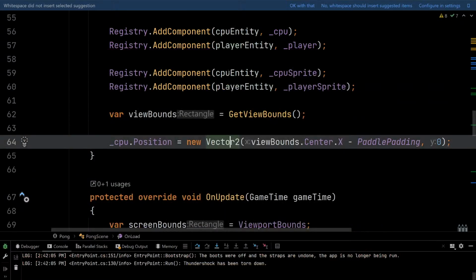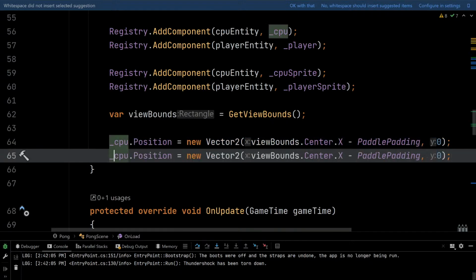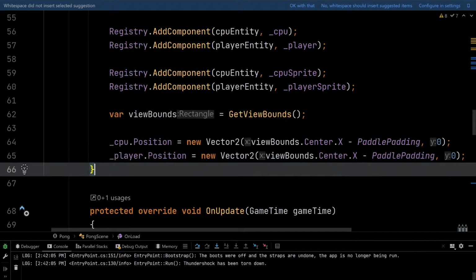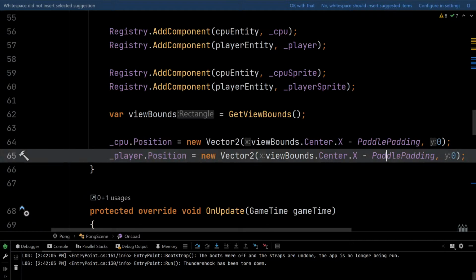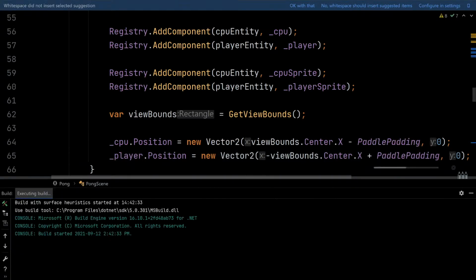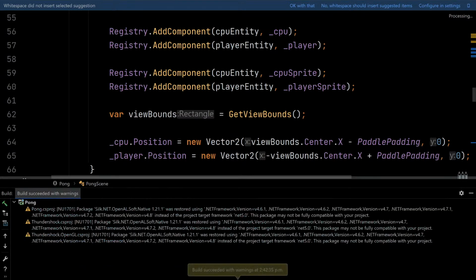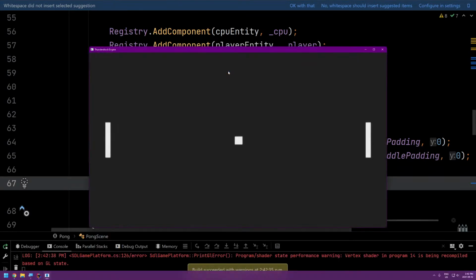Likewise, we can do the same thing for the player position, except that we invert some things. Traditionally in Pong, the player is on the left side of the screen instead of the right side of the screen, so we're going to add a negative in front of the viewport bounds.center.x. And because we don't want it to pad to the left, we want it to pad to the right, we're going to add the padding. And there we go. We have a pretty good looking Pong game so far.